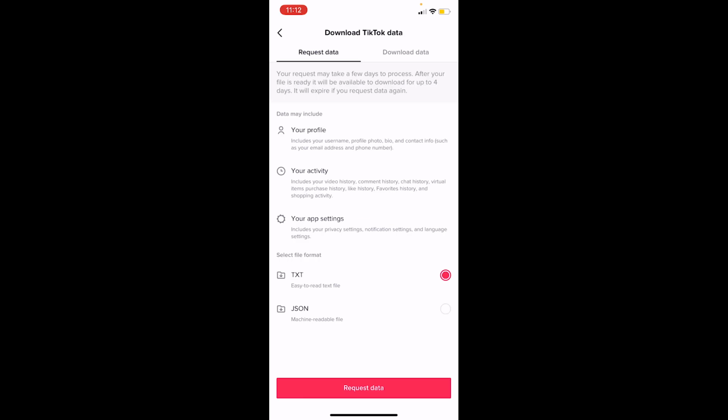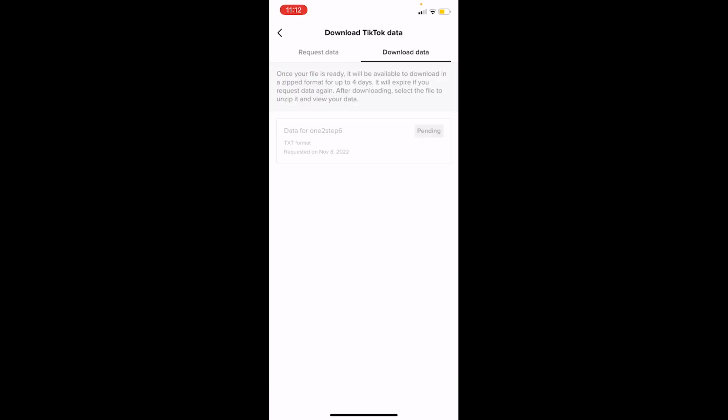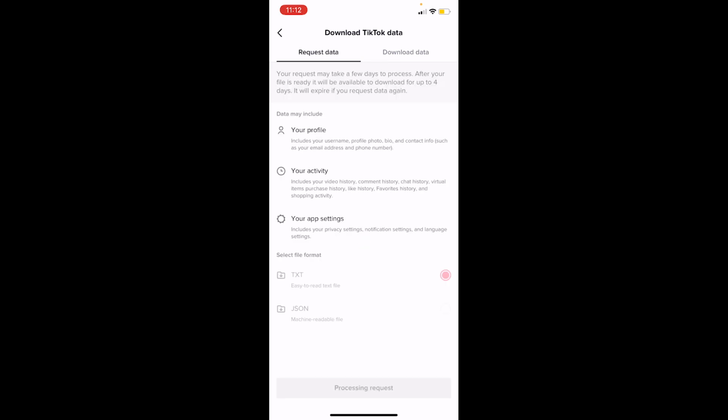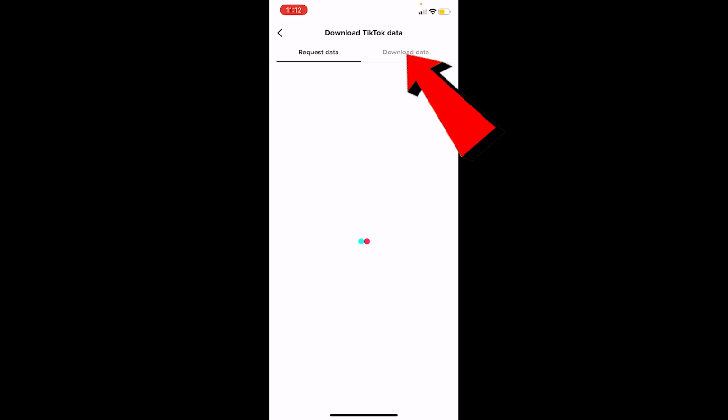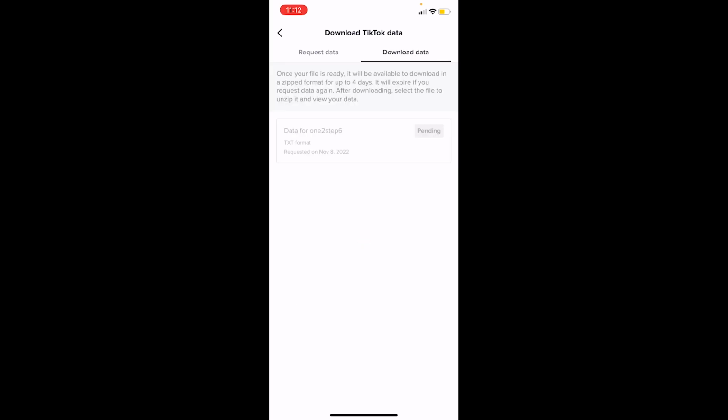Now once you're over here, you can choose what you want to download. At the bottom you can see the file format. I want it to be in TXT format, so I'm going to choose that. Click on request data. Once I do that, a data request will be sent, and once the request is accepted by TikTok, I can come back over here and go to the download data section. Once I go to the download data section, the download data is going to be over here. I can download it and I can see my TikTok age and my other data.